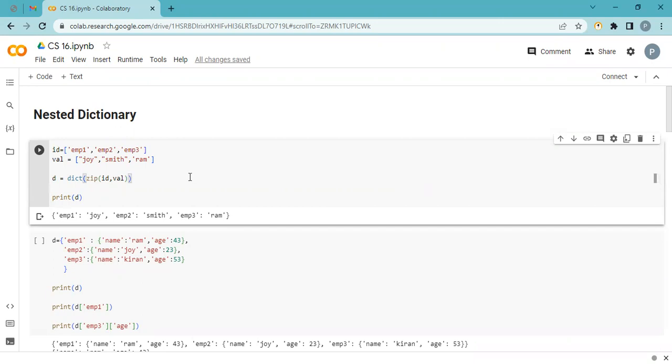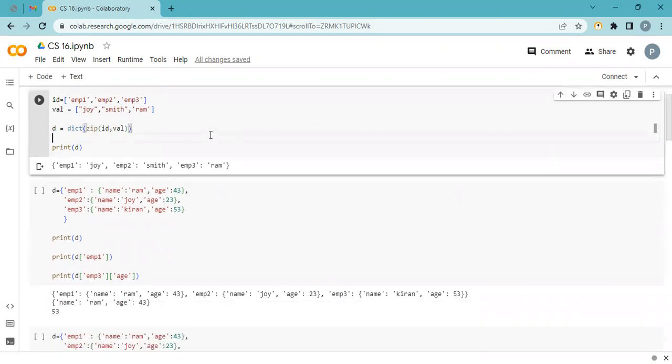First, I want to show you the zip command. Zip is very useful when you have a list available and you want to convert the list into a dictionary. And we know that for a dictionary, we need keys and values. So I have one list named ID, in which employee 1, 2, and 3 are available. And in the value list, the particular employee's name is available.